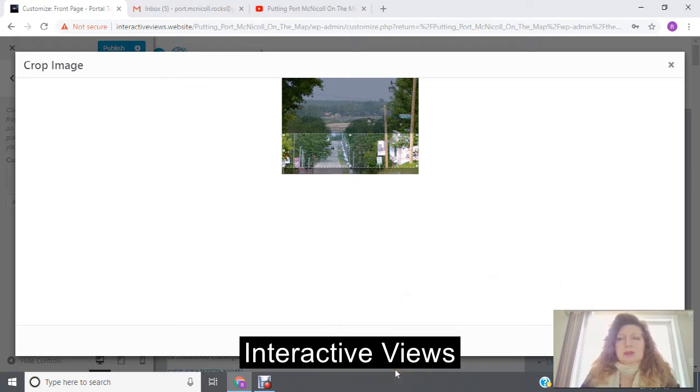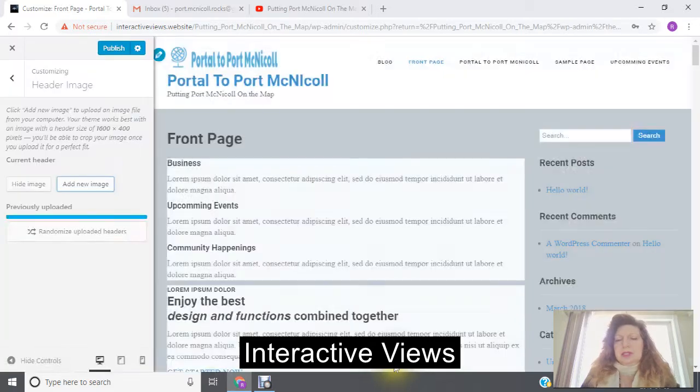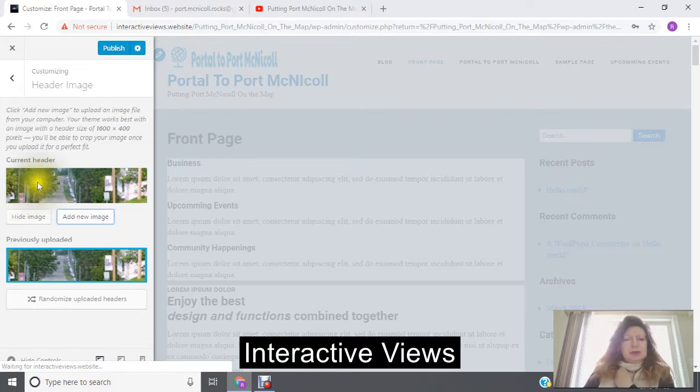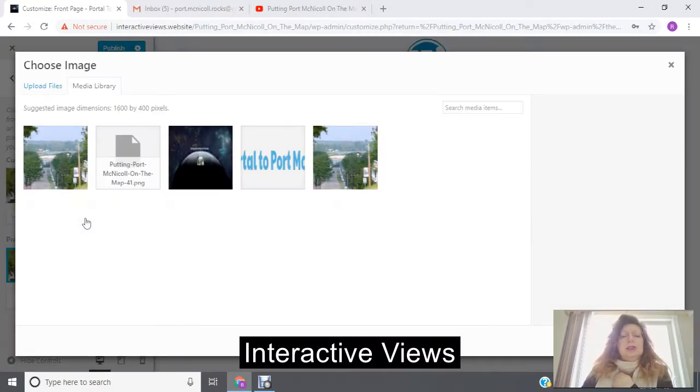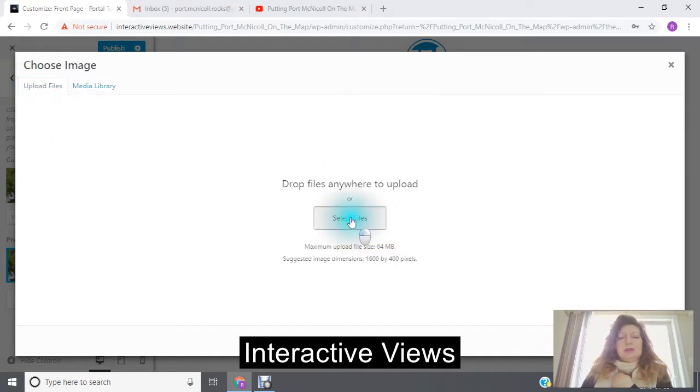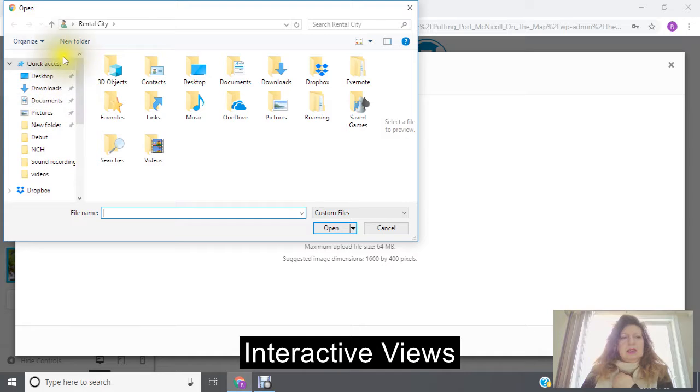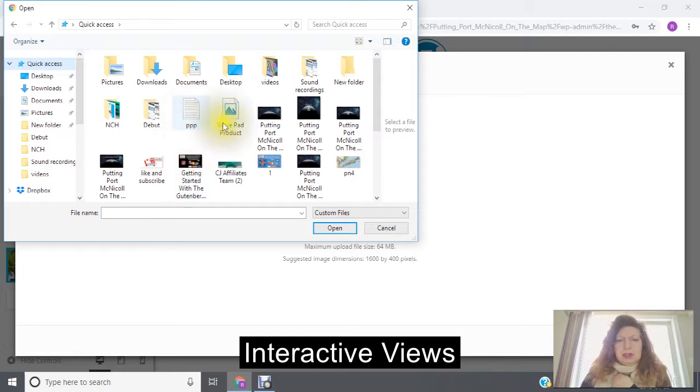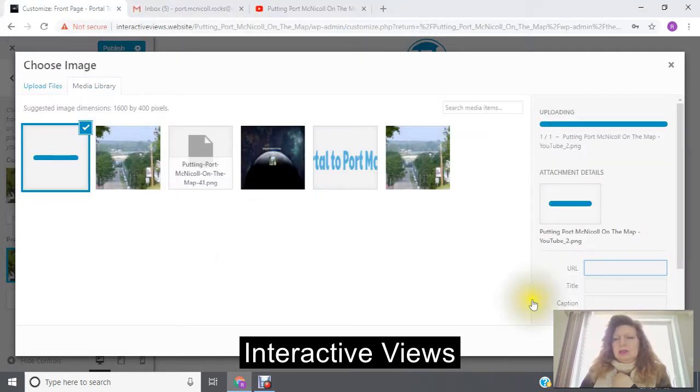And as soon as this disappears, then it will be done because it's still doing it. Okay, so now you can also add new. Say I wanted to add another image to upload a file. Just going to upload an image from my quick access, I think. Let me see. I'm just going to upload one that I've used from before. Let me just upload this.